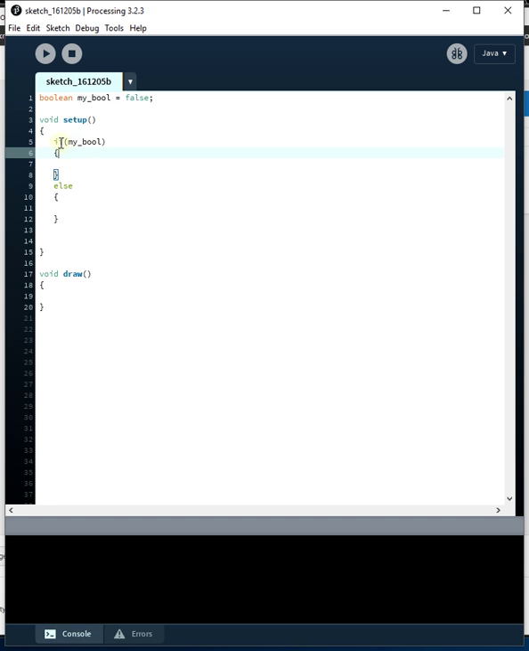The way the if-else statement works is that whatever is in between the parentheses will be evaluated, and if the evaluation comes out to true, everything in between the first set of curly braces will run. Otherwise, the instructions in between the second set of curly braces will run. In this case, myBool is initially set to false.